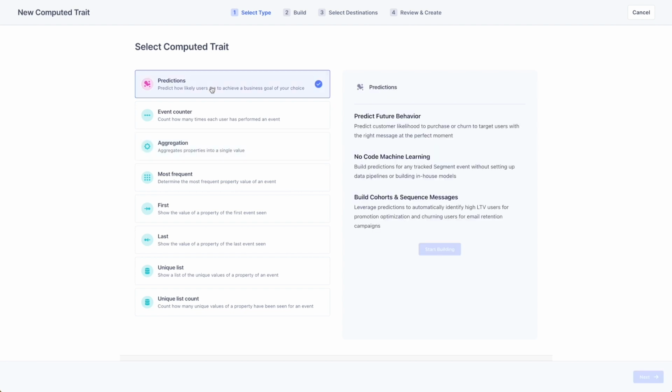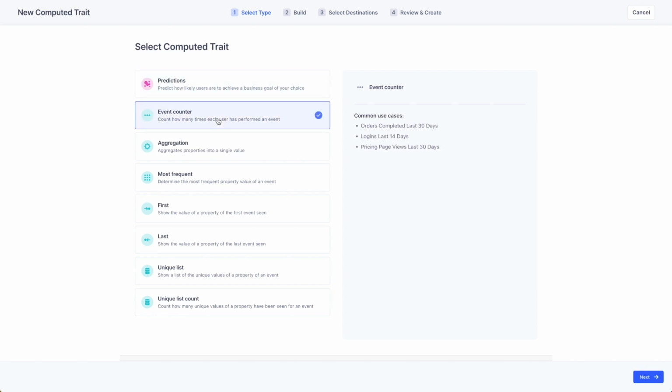Segment also has predictions to be able to build cohorts of users that have a high likelihood to convert, that have a likelihood to churn off of the service, or predict any outcome that is being tracked by Segment.